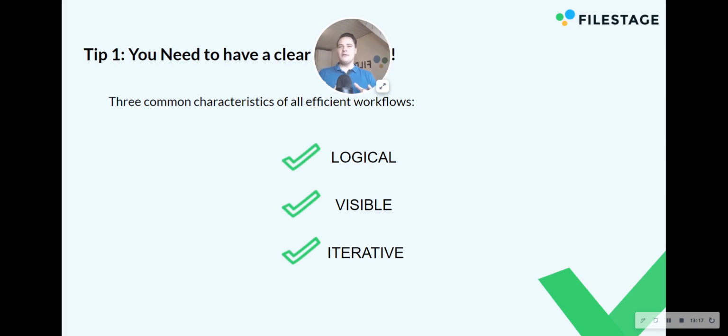Think about what all efficient workflows have in common. Basically, they have 3 characteristics. The first one is that a workflow needs to be logical. Workflows will help your team to streamline and automate repetitive tasks, right? It minimizes the room for errors and increases the overall efficiency. For this reason, it is important to make sure your workflows are logical and easy to understand for everyone.